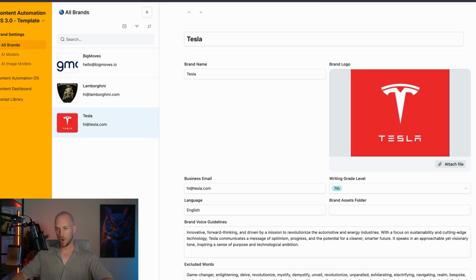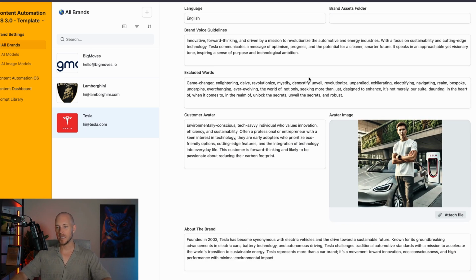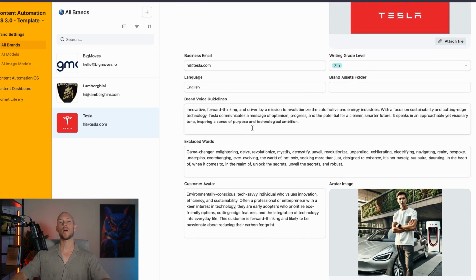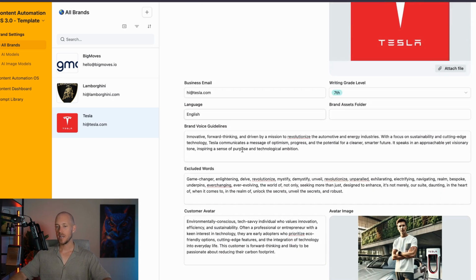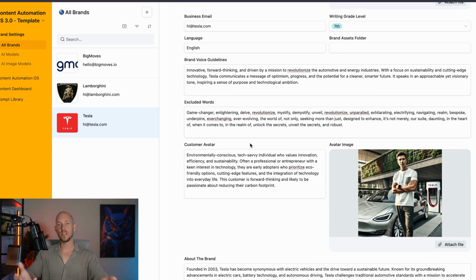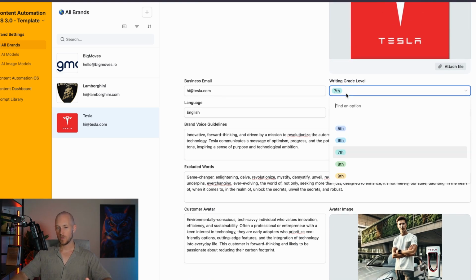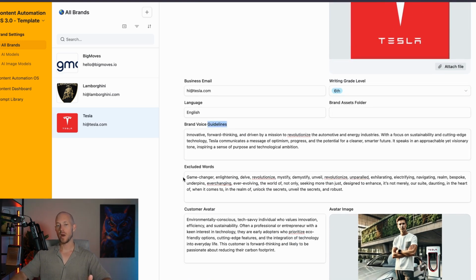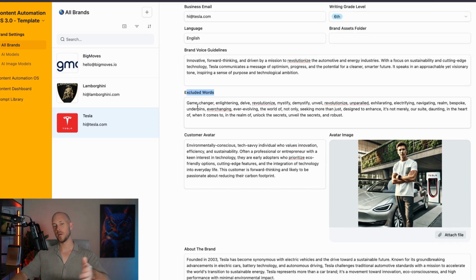So here we are, and we're going to write a post about how to switch to solar panel under the Tesla brand. So as always, whenever you're using any type of AI, whether that's you prompting it yourself or a type of AI automation, we have to ensure we're adding our brand assets or some details about our brand in order to make sure that we're getting the right outputs. So here we're doing things like writing grade level, brand voice guidelines, excluded words. However, it doesn't always follow excluded words. It's getting better, but it still doesn't follow it entirely.